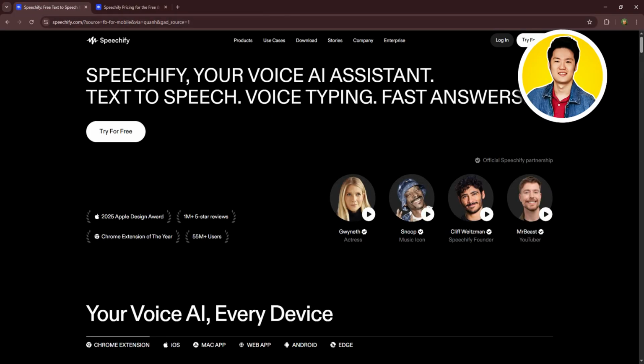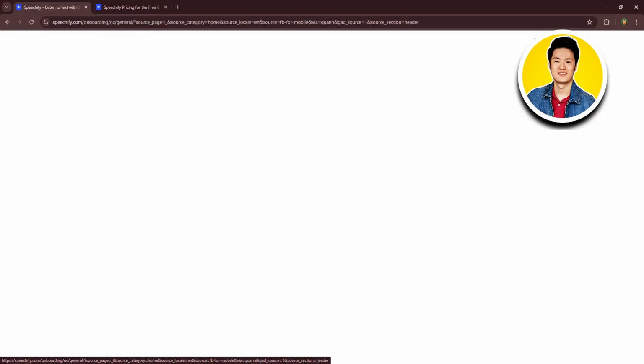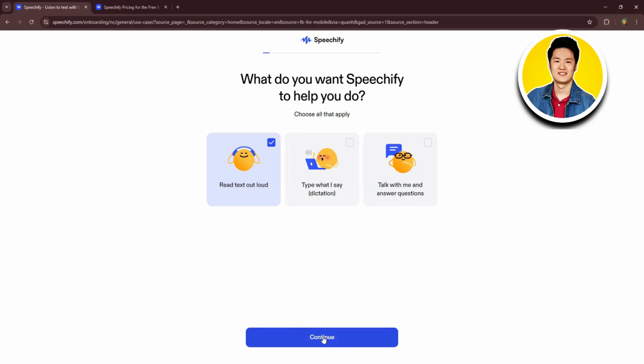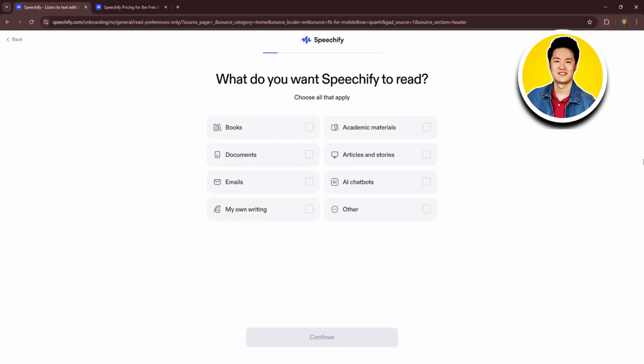Now, let's go back and click on Try for Free on the top right, or you can log in if you already have an account. So over here, you need to select what do you want Speechify to help you with. You can select from any of these options, then click on Continue.